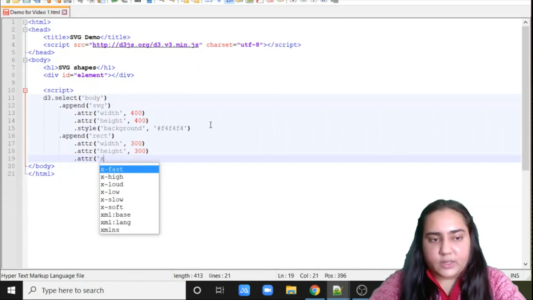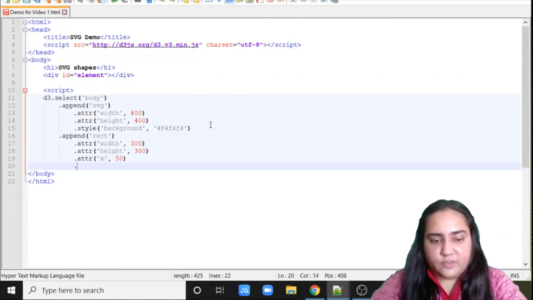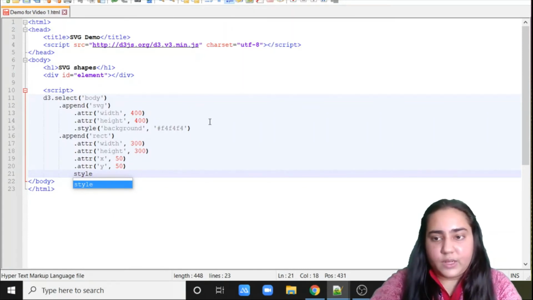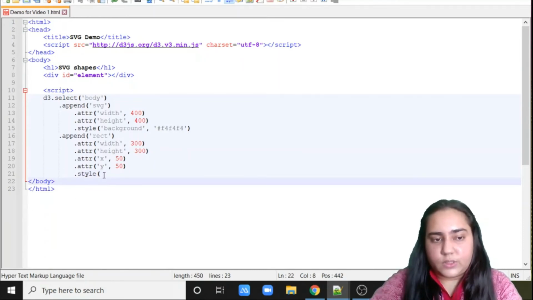You can specify X and Y axis. So I want the X axis to be 50. This specifies the position on the canvas. So, oh, this is supposed to be Y. So Y is also 50. Now, these are all attributes. But whatever you want to do about the stroke and the fill color and everything, that belongs to style. So there you have to write dot style, not dot attr. So this is dot style.